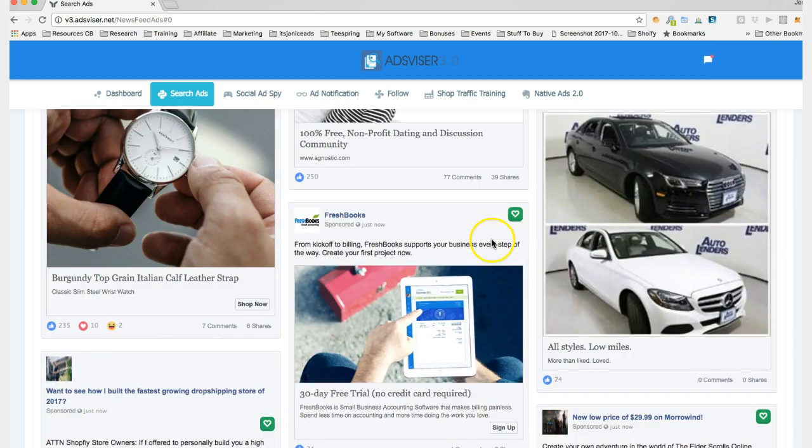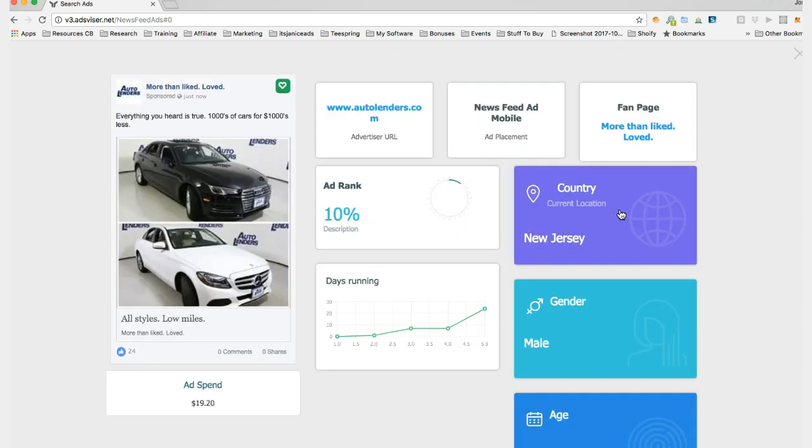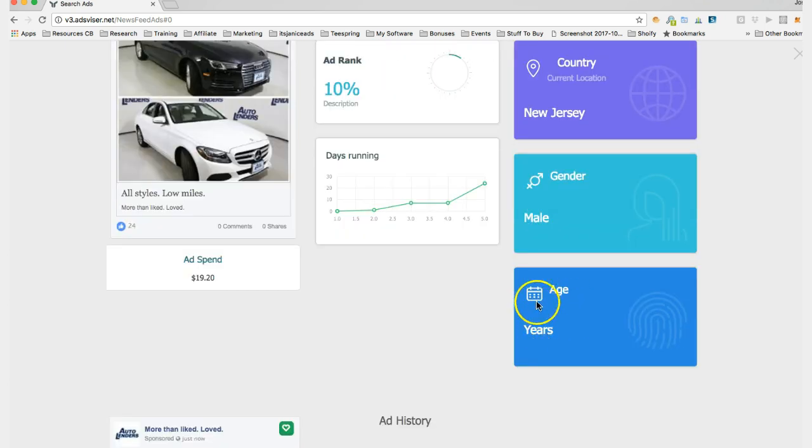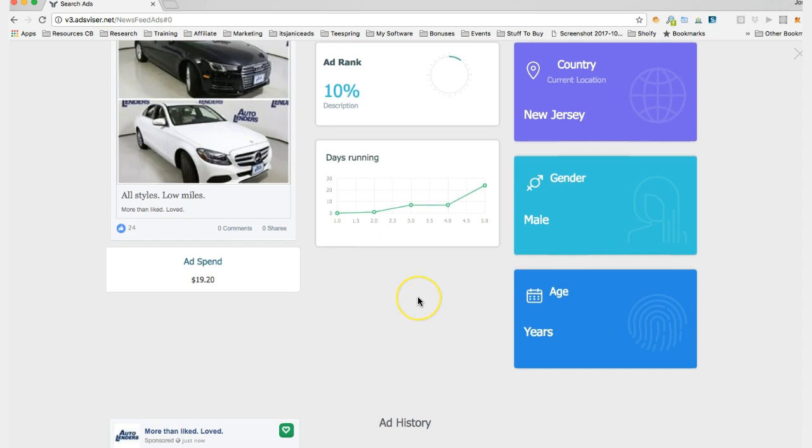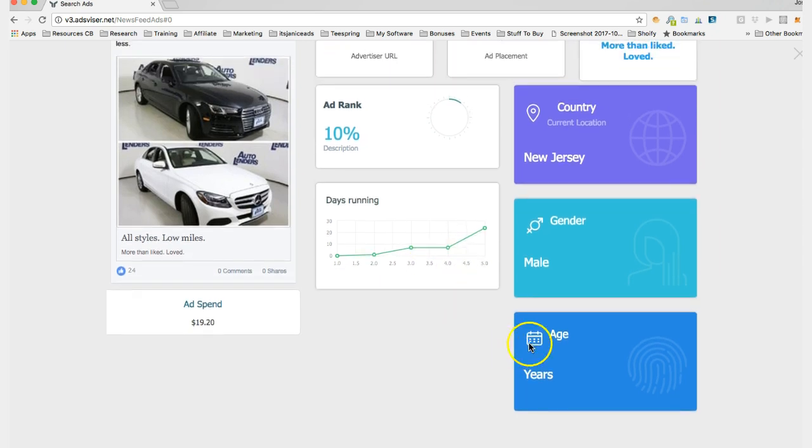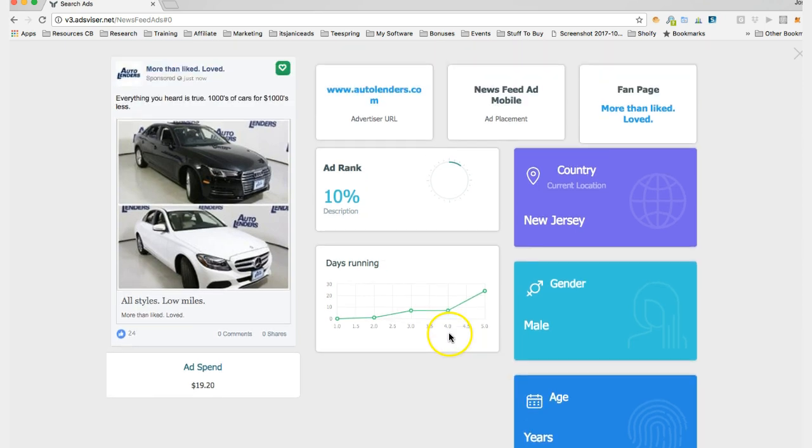So let me do this car ad here and see what we can get, okay? So these people are targeting New Jersey males between, and the age, they're probably targeting everyone at the moment, and this is a good thing. They're probably trying to just find out what age range works best for them. Okay, and they've just started running this ad as well, so I can favorite this ad and keep an eye on it and come back to it later once they've ran their ad for longer, because you can see they've only spent $20, so they're just getting started with this ad.